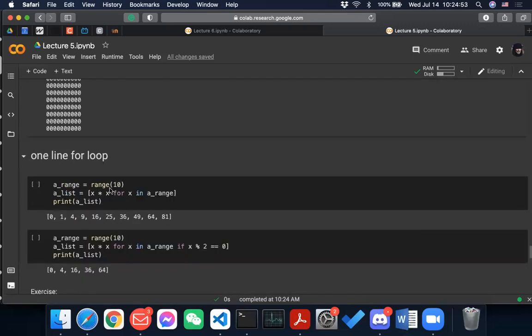One line for loop, you can do it on one line, but for sure you can do it on different lines. But sometimes programmers are lazy. Sometimes it is just that easy when you get used to Python a lot. So yeah, that is one line for loop.